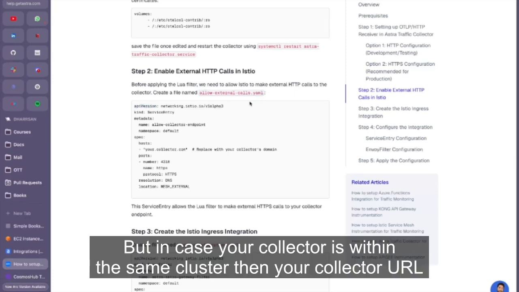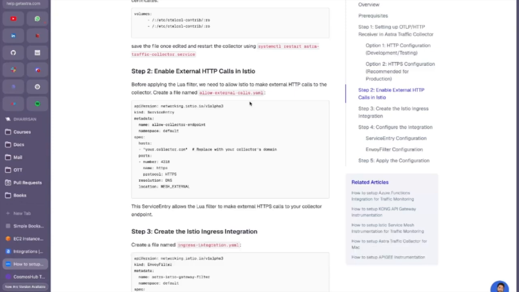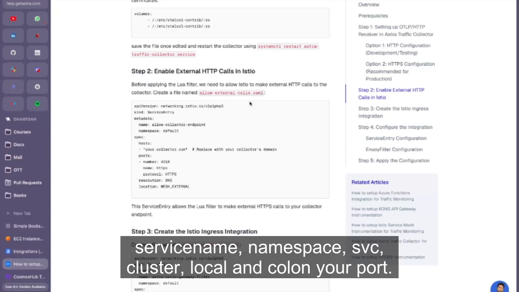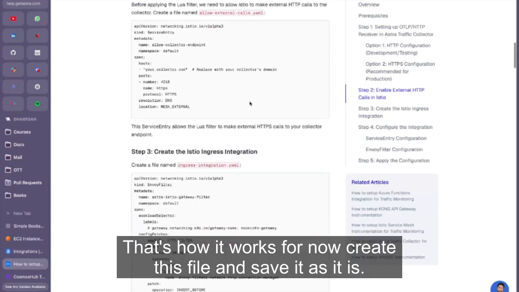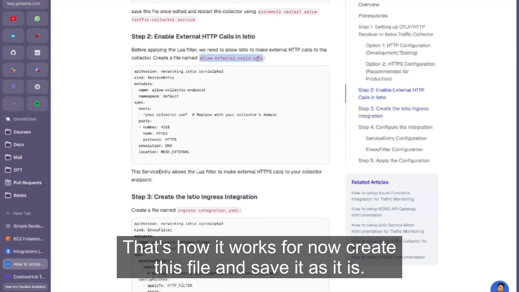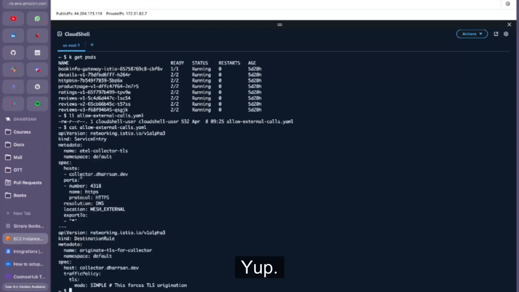But in case your collector is within the same cluster, then your collector URL should use the Kubernetes service DNS name format. That could be similarly service name dot namespace dot svc dot cluster dot local and colon your port. That's how it works. For now, create this file and save it as it is.